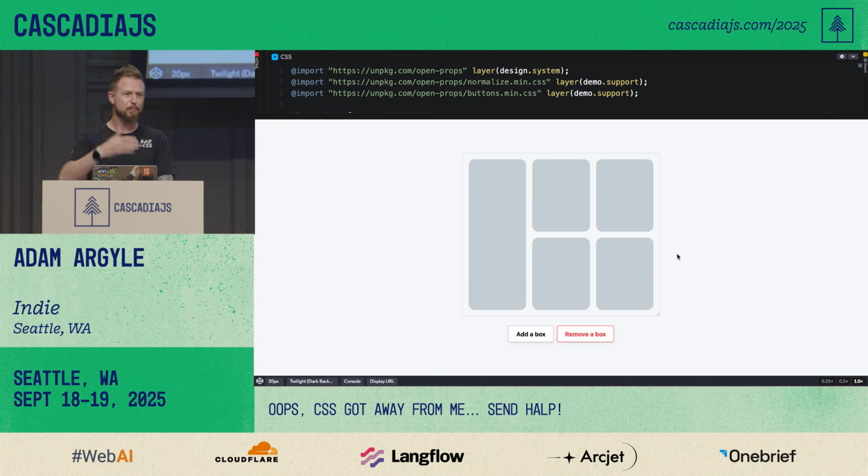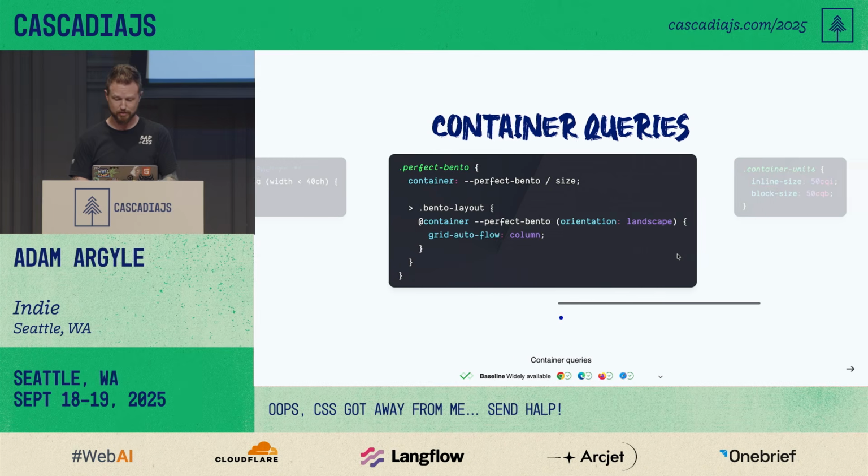So anyway, I combine a few things together. Now I have a grid that can take any sort of items on the home page, and it always looks beautiful and didn't have to use JavaScript. CSS is just handling all of it for us. So container queries are really cool.